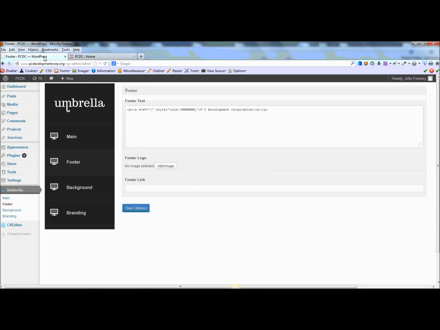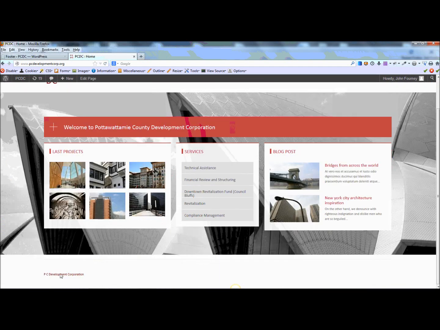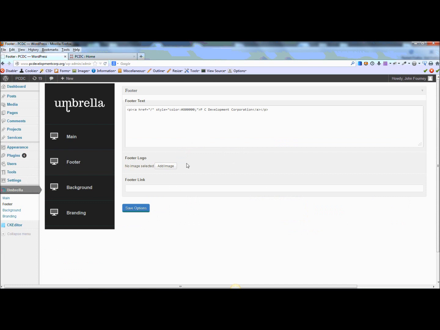Okay, and I was going to show you on the footer. I have this right here now. That's a link. PC Development Corp is a link. That's how I have it. I thought that's how you wanted it. If you want, you can have an image there, some sort of image, and put the link to it. The link would be the same right here.